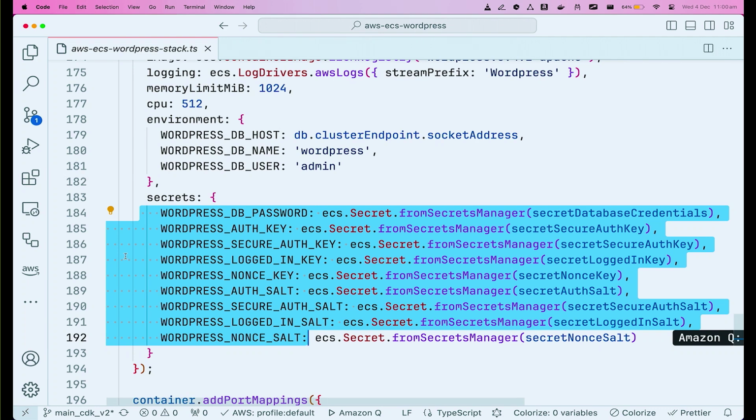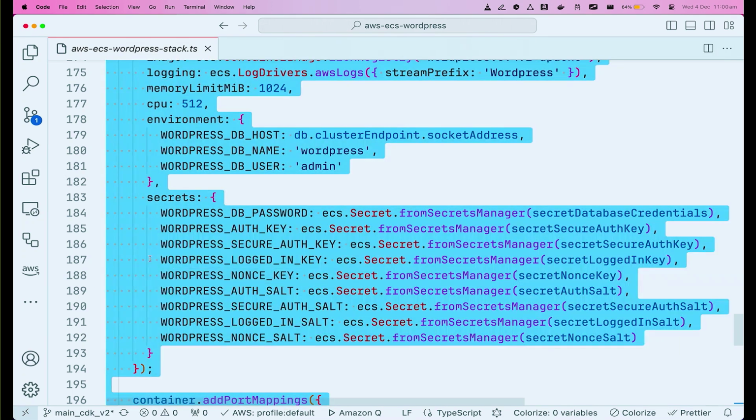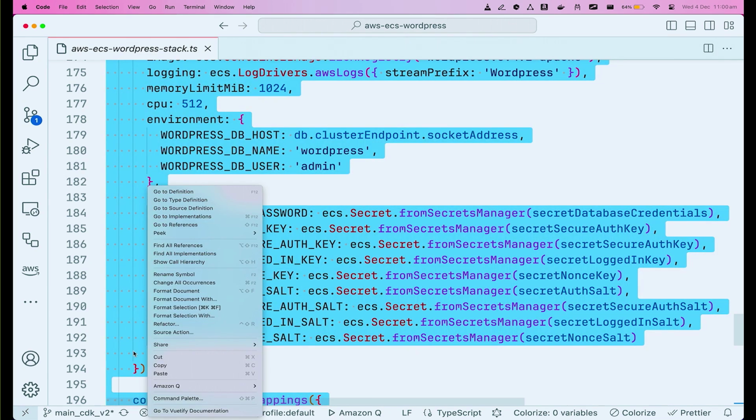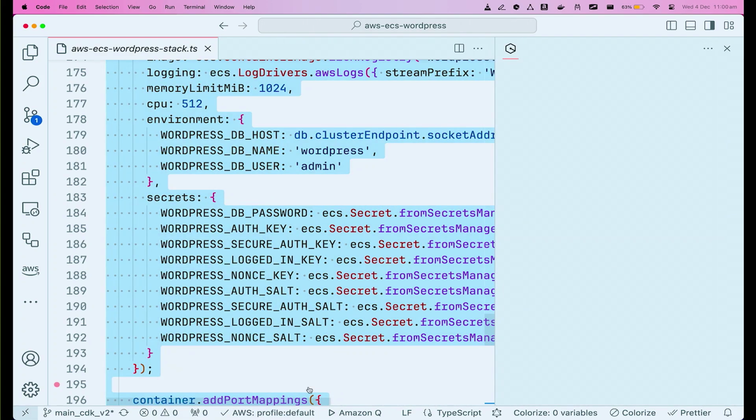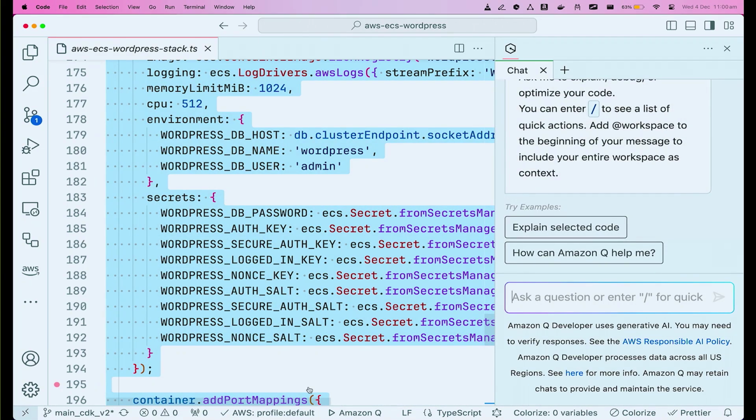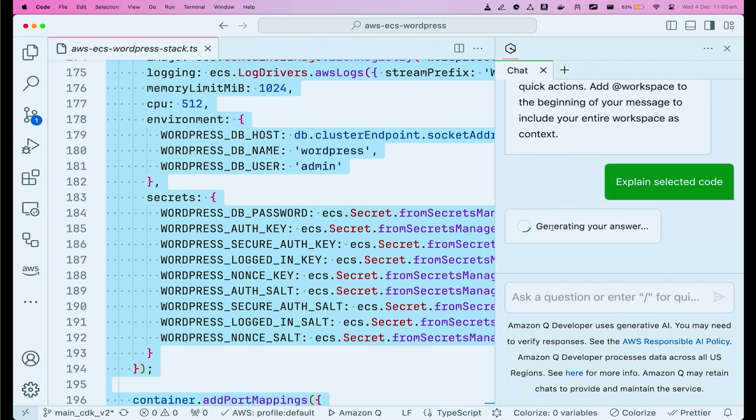So of course, you can make use of Amazon Q, right click, and then basically make use of Amazon Q there, and then click on optimize, which will look if there is any optimization even needed, and then it will help you optimize the code. So let's say if you want to explain the selected code, then it's going to generate an answer on what's happening in the entire code. So all of that is possible using Amazon Q.